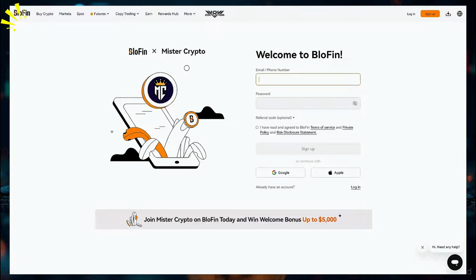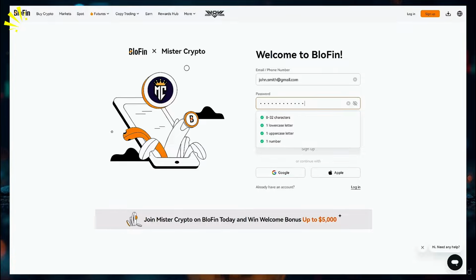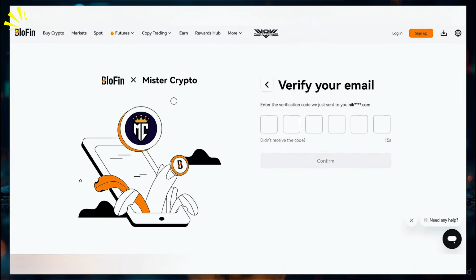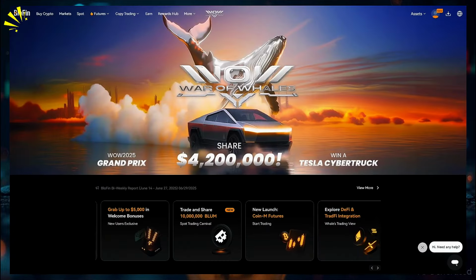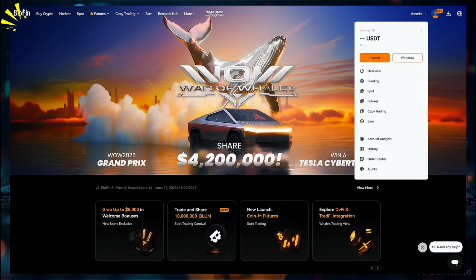All right, let's get your account set up. When you click that link, you will see the sign up form. All you need is your email address. After entering your email, check your inbox and click the verification link. Then create a strong password. I recommend using a password manager for this. Check your inbox and copy the verification code. And just like that, you are logged into your BloFin account.